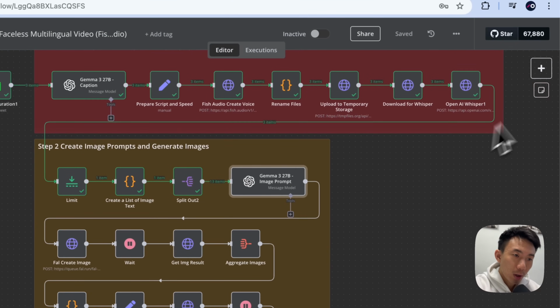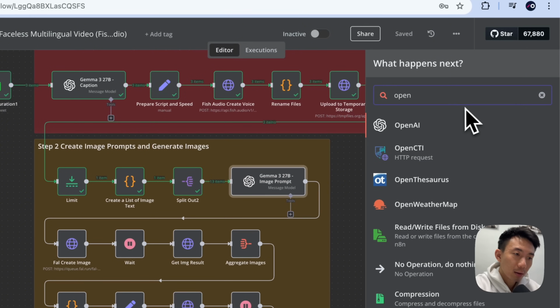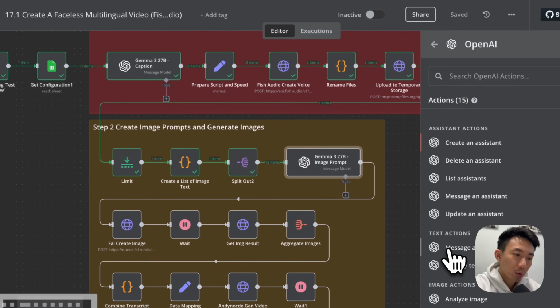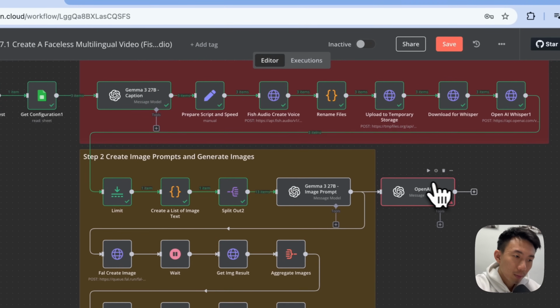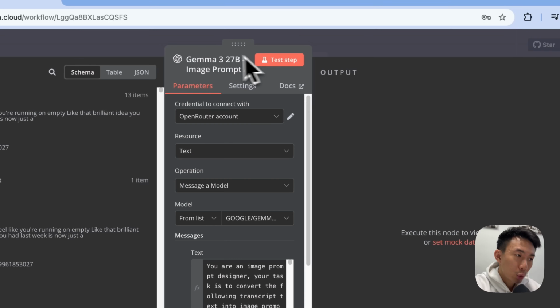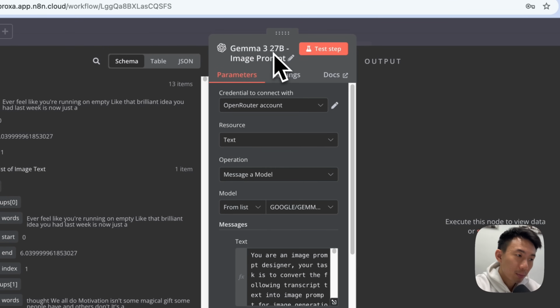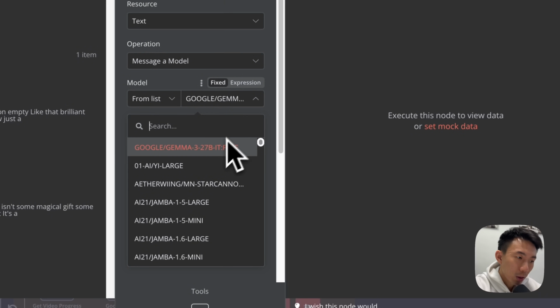Then for the next node, we are going to add OpenAI and then a message model, this one. Let me remove this. Then we can rename it to Gemma 3 27B. For the credentials, we can choose OpenRouter, text as the resource, message model as the operation. Then we are going to choose Gemma 3 27B IT free.